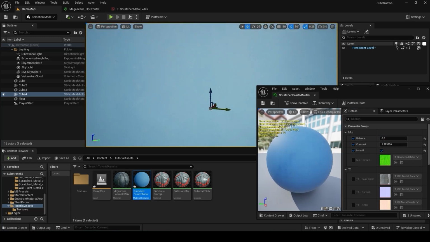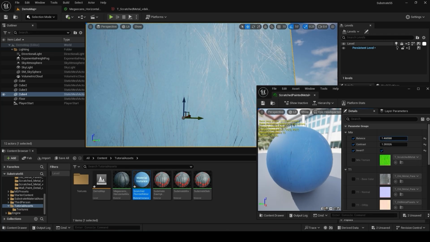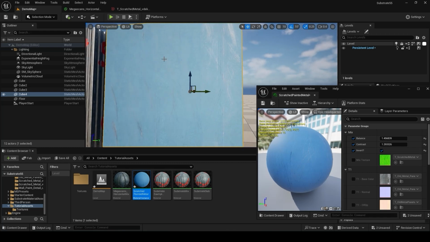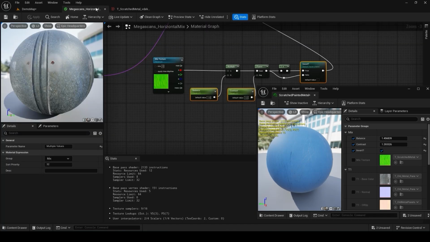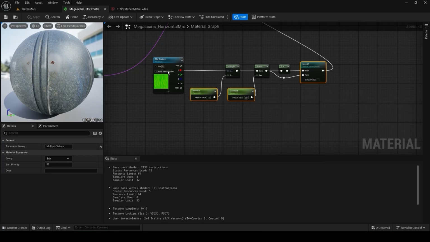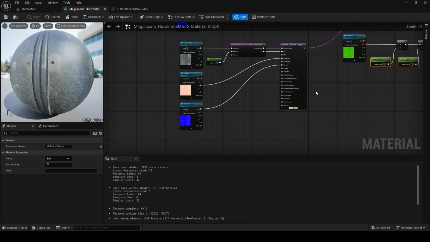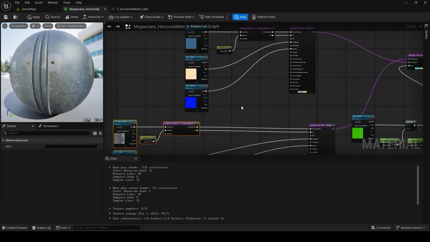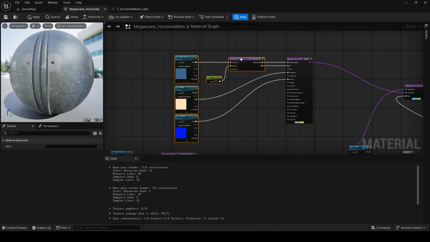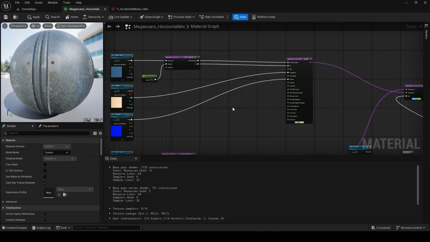So if I set my balance to 0 here, I can see what it looks like with just the paint on there. So I probably want to have some of those normal maps underneath show up. So I'll just come back here. And I have my normal map coming in from my metal. And I have my normal map for my paint. So I want to simply combine these two things.